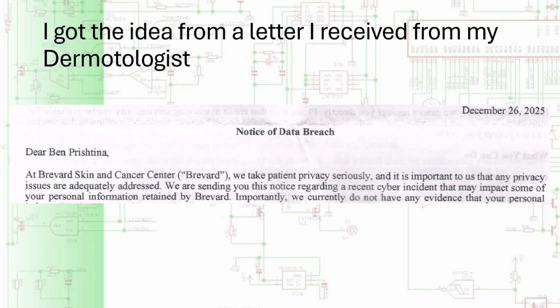And this is the letter that I received from the dermatologist. This is a little snippet of that letter. And as you can see, they lost my data, and not too long ago.